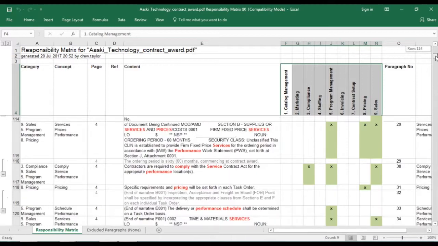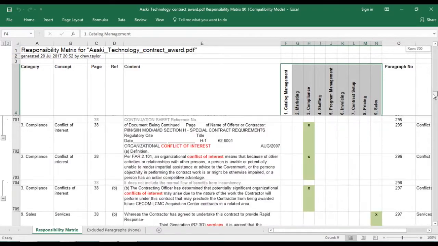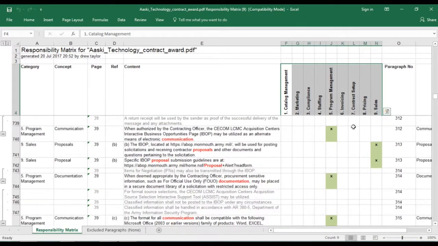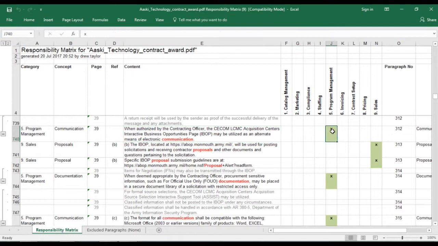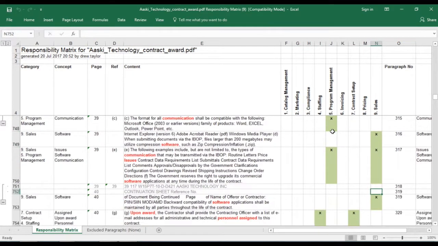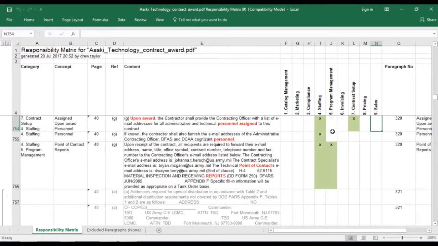So if I scroll down to where we get into some actual responsibilities, we can start to see that there are a number of hits that relate back to different categories. This one is flagged for program management, these two for sales. If I scroll down, we see one down here for contract setup and for staffing.